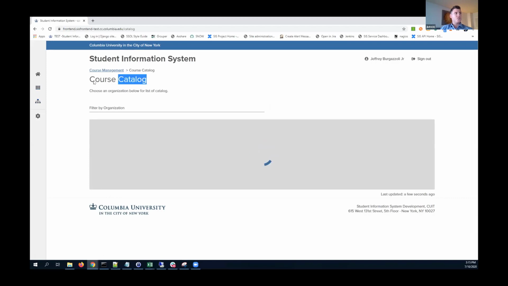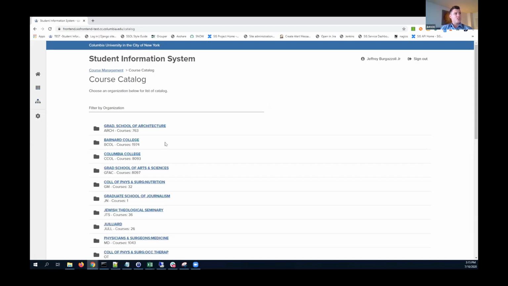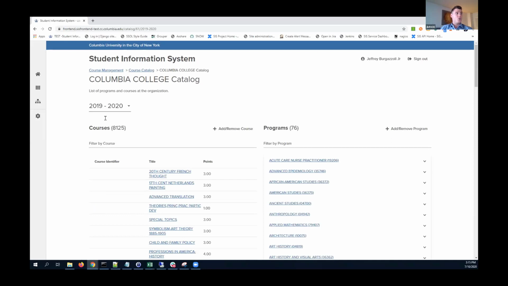Now, each of our schools has its own course catalog. So you'll see a list of our organizations or our schools when this comes back. A list of all the different orgs, or what we call organizations in course management. We have the Grad School of Architecture, our Barnard College, our Columbia College. And if we dive into one of the colleges, we'll take a look at Columbia College. We'd see the courses that were added to the catalog for the 2019-2020 course catalog for Columbia. And we also see a list of programs.